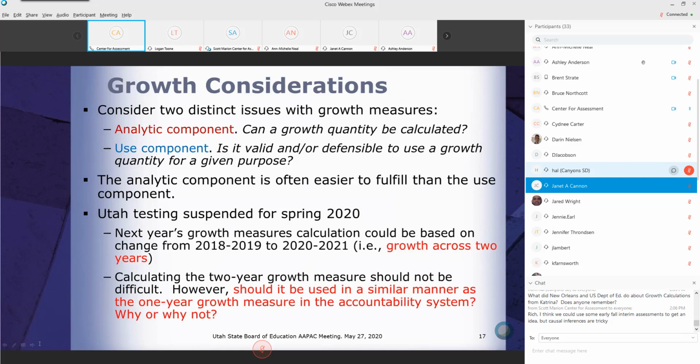I think the more important question is what Damien and Adam called the use component. Is that number valid? Is it valid or defensible to use that number? So should we use it? And typically, the first part is often obviously sometimes easier to answer than the second part.